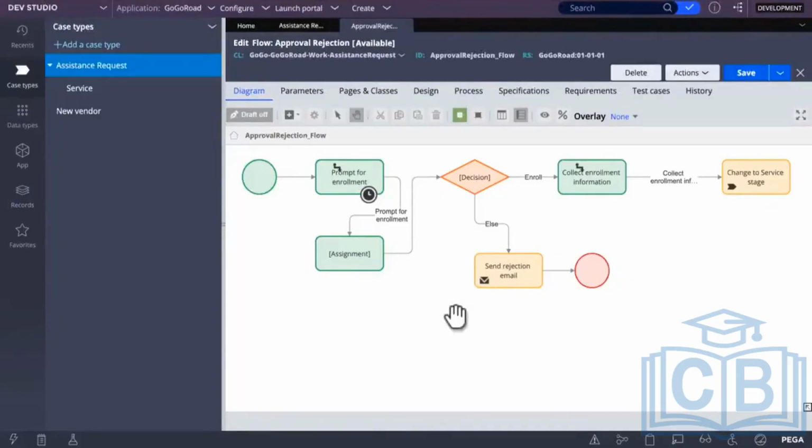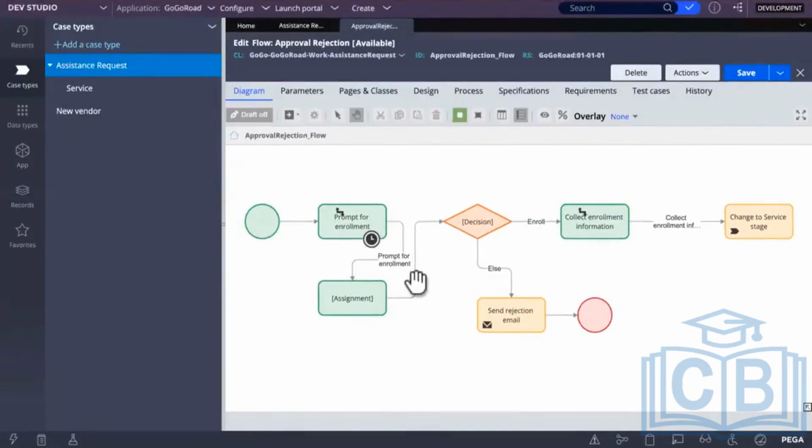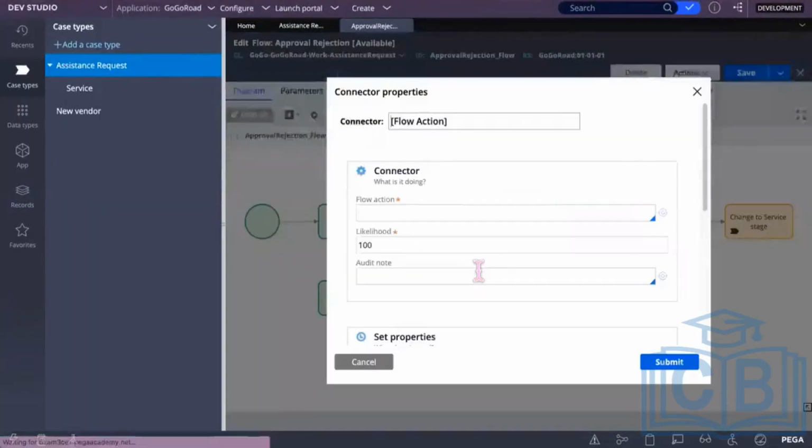This is an assignment shape. For every assignment shape, you need to add a flow action. You double click on the connector. The flow action will be connected. That connector is for prompt for enrollment. This connector is for the new assignment which you have added. Double click. Now you add a flow action, like case details.